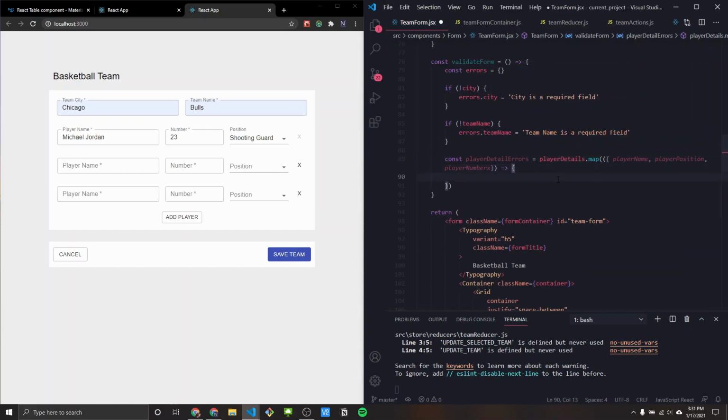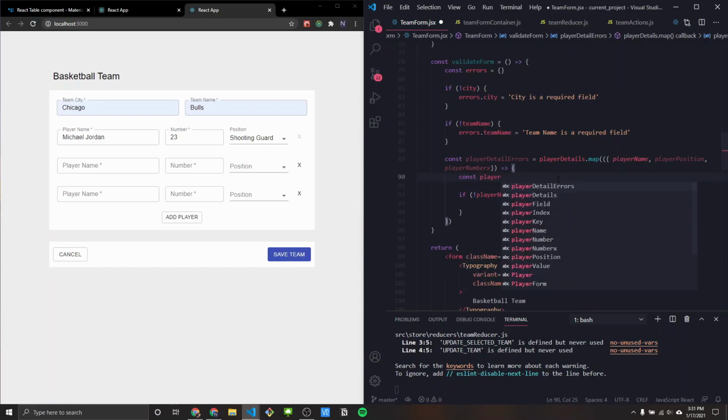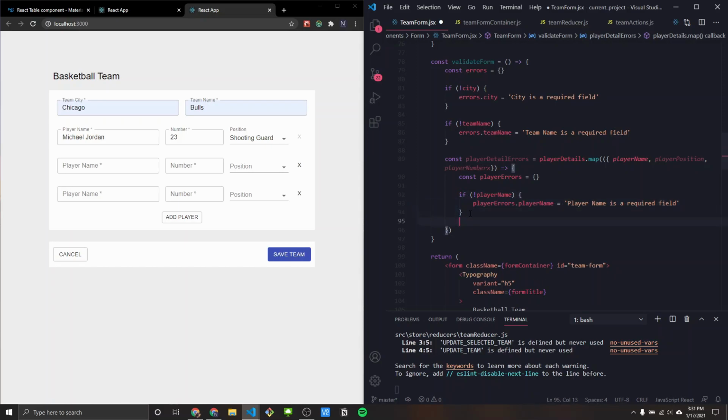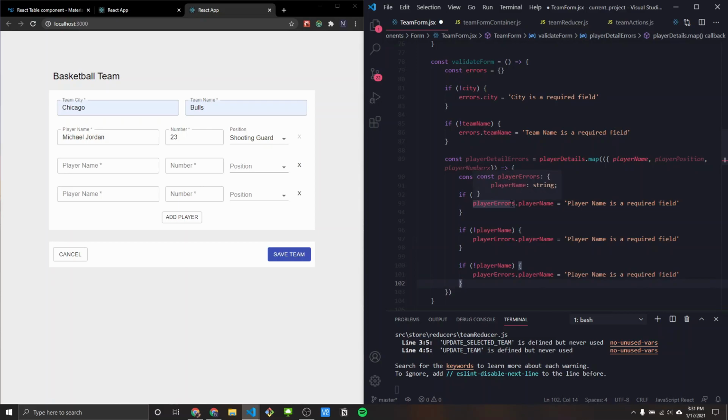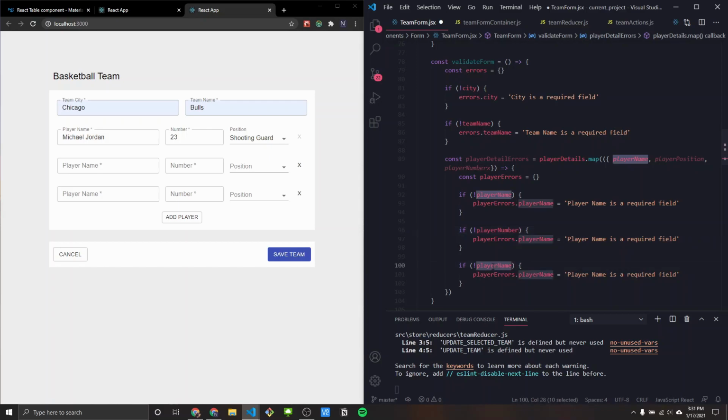Okay. So if player name is empty, we're going to return, and we're going to create an error object here, player errors. We will say playerErrors.playerName is equal to player name is a required field. And I'm just going to copy this. We just got to do it again for player number and player position.